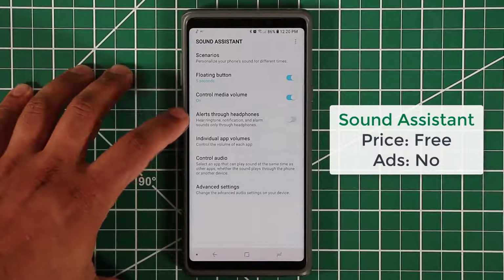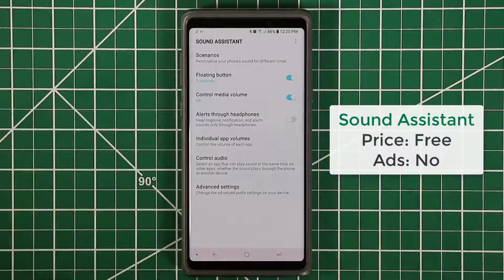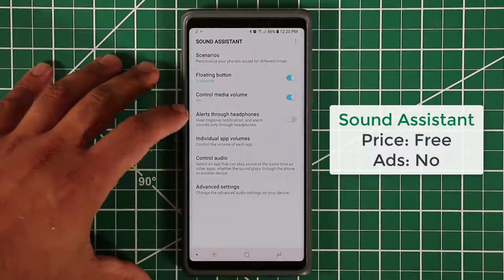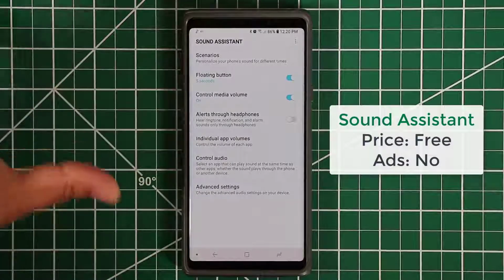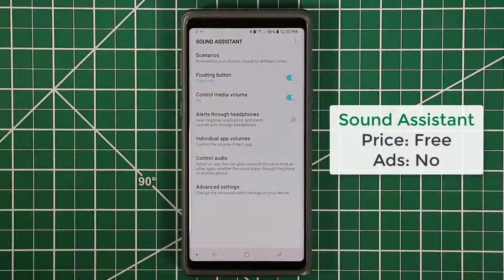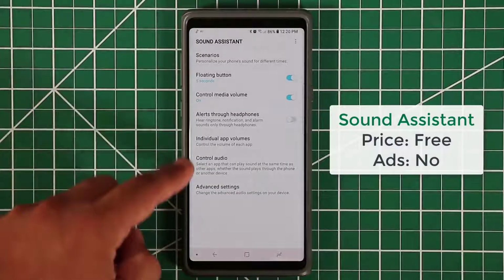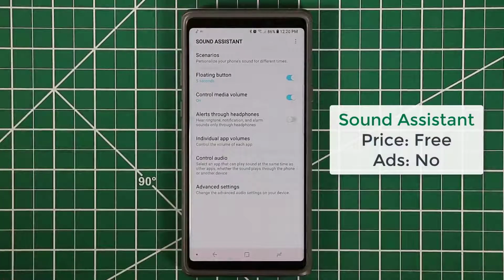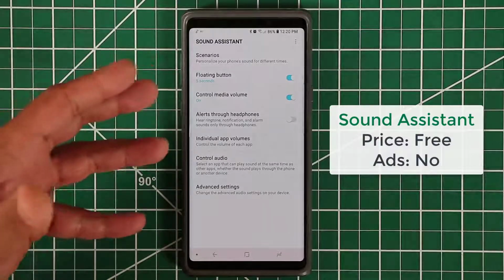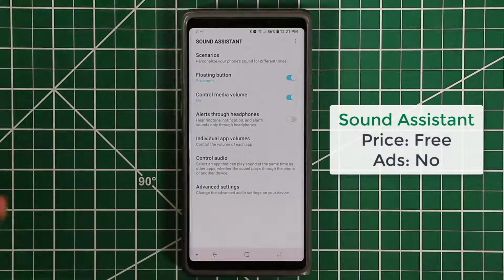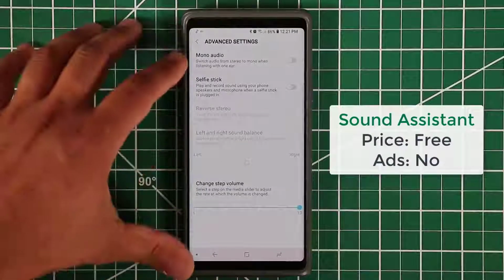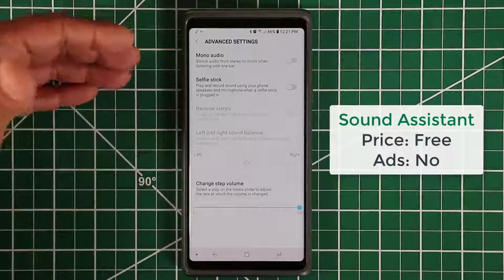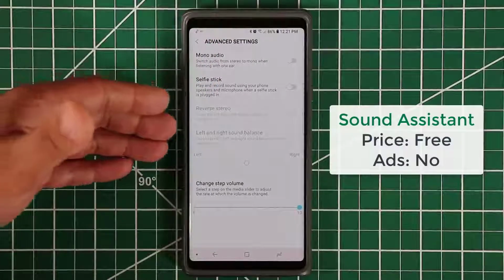It allows you to hear alerts via headphones. Things like ringtones, notifications, and alarms will sound right through the headphones instead of the phone. And of course, you've got a bunch of other buttons over here. All you want to do is go and download the Sound Assistant from the Galaxy Apps Store. So if you go to the advanced settings, you have a bunch of advanced settings. You can go from stereo to mono audio if you so desire as well.